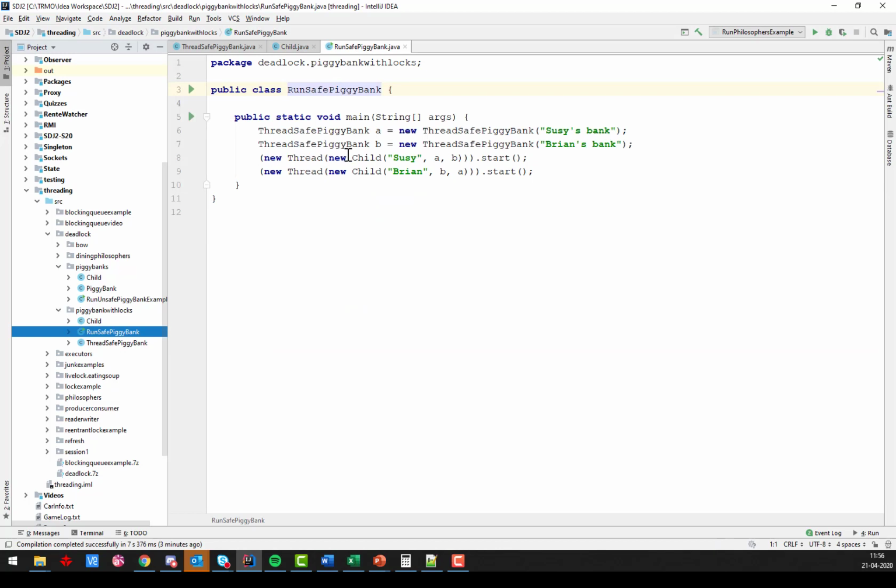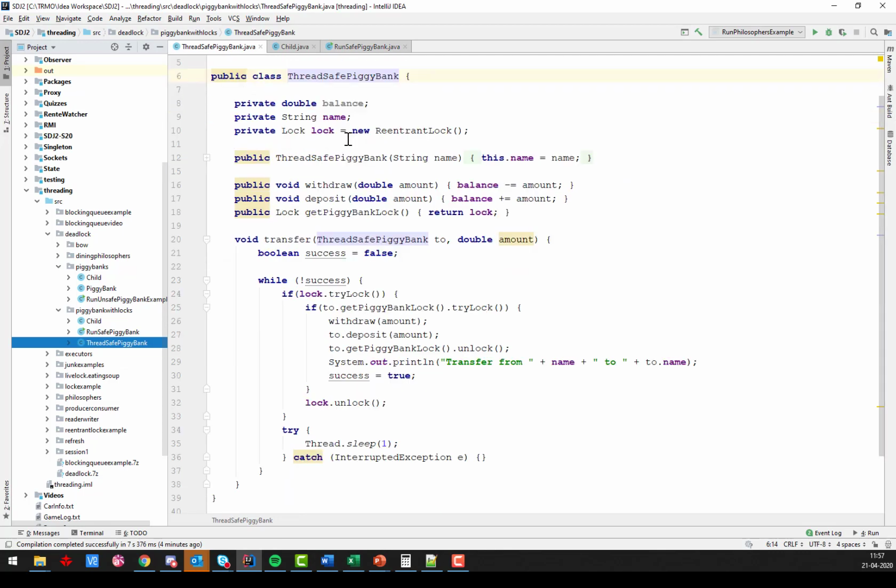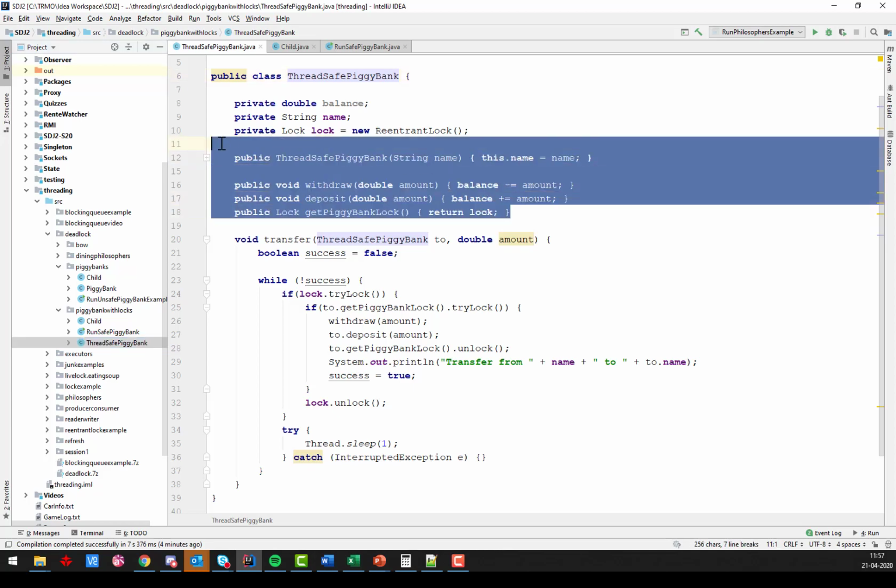We started the same way. A child, Susie knows about her own and the other, and Brian knows about his own and the other. And we move on to the safe piggy bank, and there's a balance, which is updated, yeah, but it's never accessed, so okay, that's why we complain. And so this part is sort of the same thing.